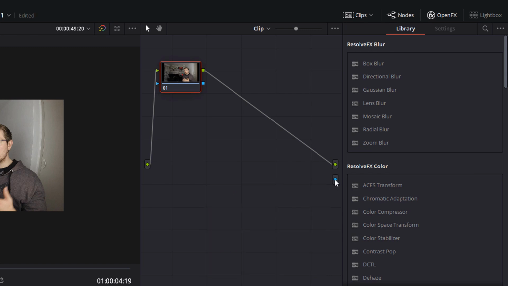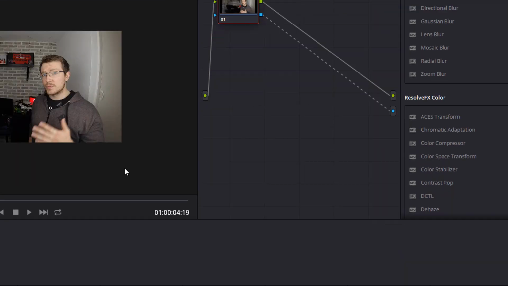Click and hold your mouse on the blue circle and drag it to the blue box. That will add an alpha output. So when we mask this section out, whatever's underneath it will be displayed. So now we just need to add the mask, and that's nice and straightforward as well.